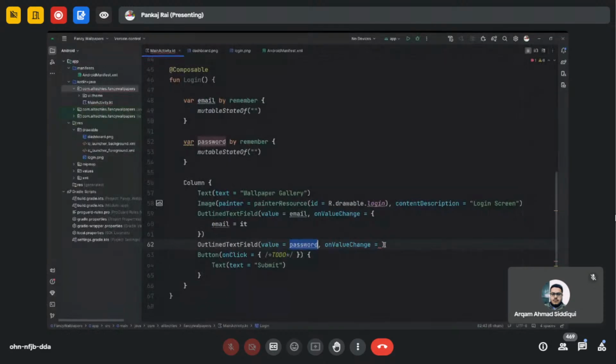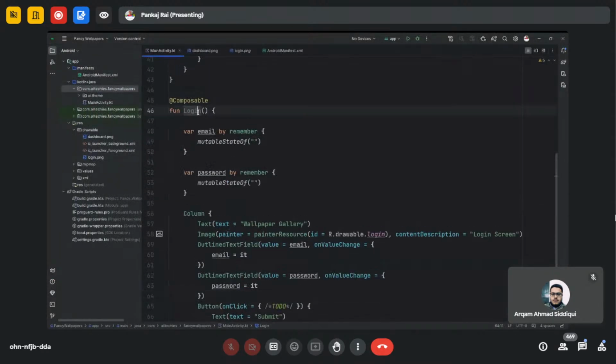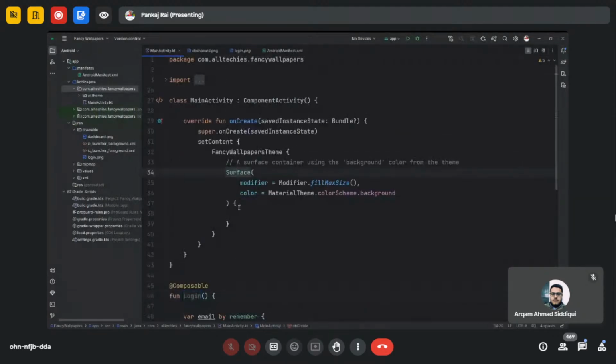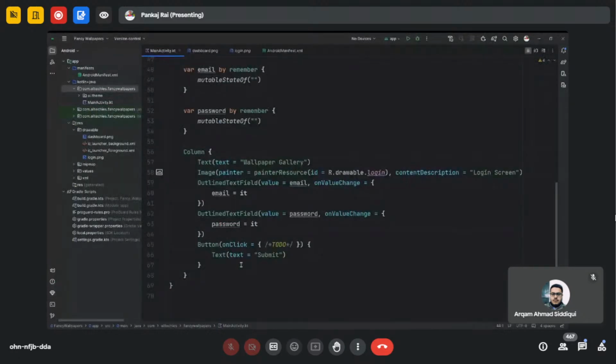In a similar way, let's do the same for the password too. Password equals to it. Now if you run this piece of code by writing login inside the surface, so if you have anything inside the surface, just delete it and have it here. If you run this piece of code, it will work.